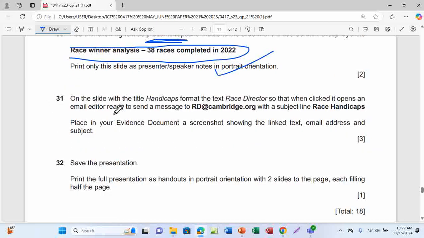Step 31. On the slide with the title Handicap, format the text Race Director so that when clicked it opens an email editor ready to send a message to this particular email address. Then the subject is Race Handicap. It's very simple. This one is working like a hyperlink. That is, when this text, Race Director, is clicked, it will show the email editor ready to send a message to this email address with this subject.